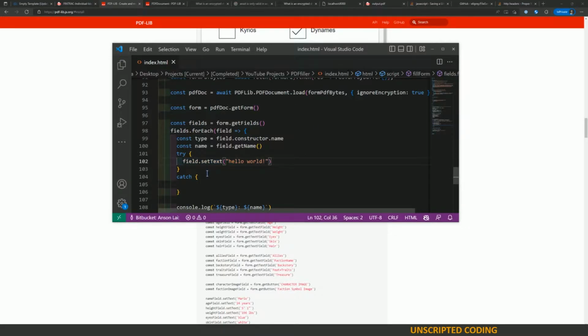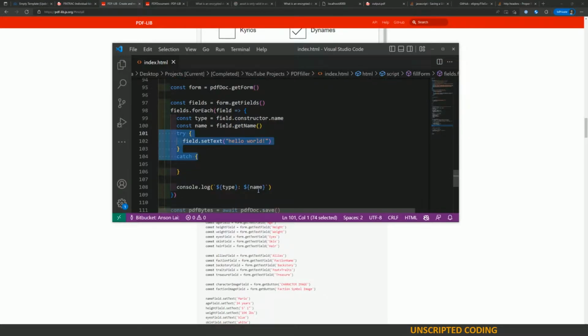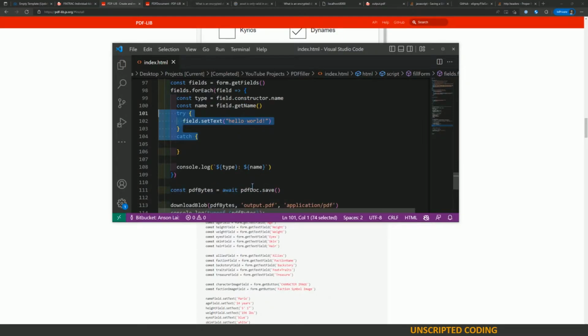Now, one of the reasons why I would use a try-catch block is because some of these have various filters on them. They have to be postal or zip codes. They have to be phone numbers, email addresses. They can't be hello world, things like that. So we're skipping that. We're just trying to see if we can fill out the fields.